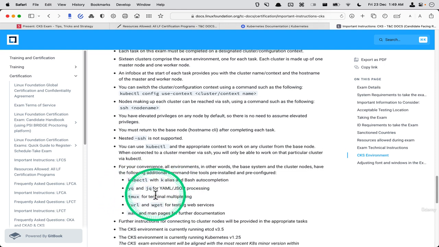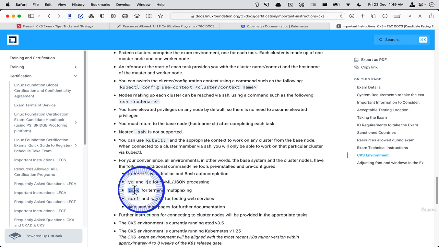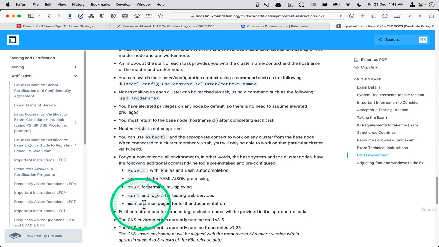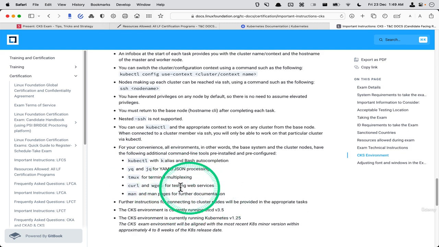And if you are using a YAML parser, yq, jq, all those things are there. If you are comfortable with tmux, of course, go ahead and use it, but it's a bit advanced. curl and wget are already there, and man pages are also there for all Linux based tools. So this is just something I want to highlight.